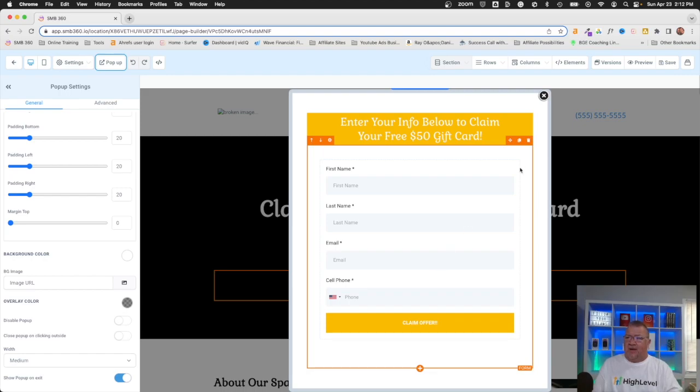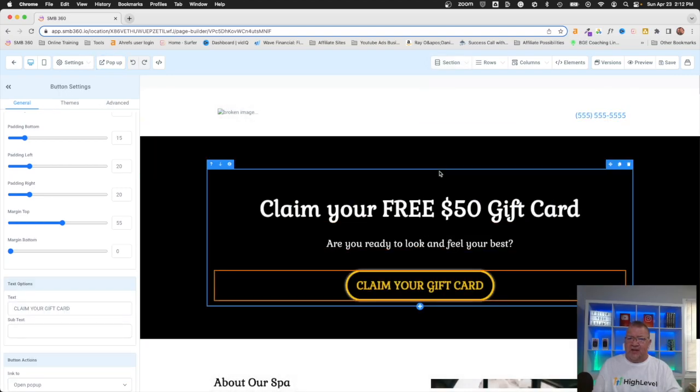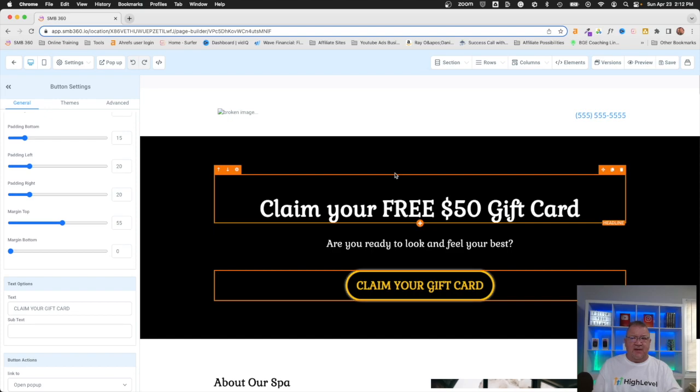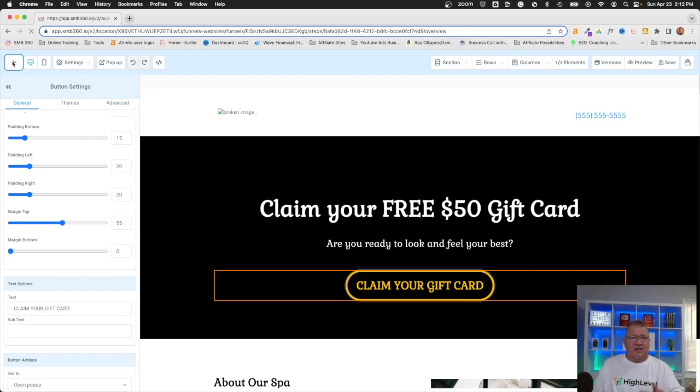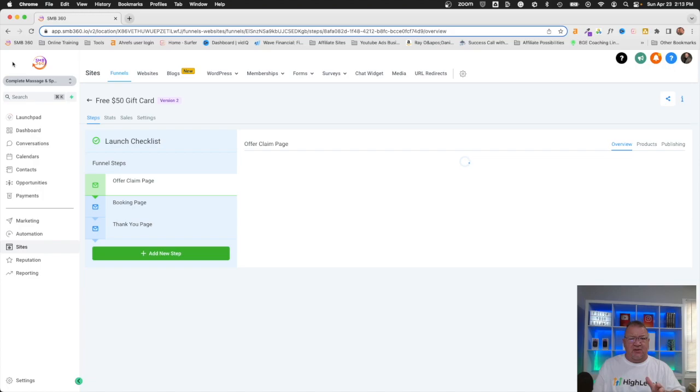So right now, this is going to be the basic form. When they click on that, they're going to submit their information. Once they submit it, it's going to go into the CRM system, so you're going to have a new contact.